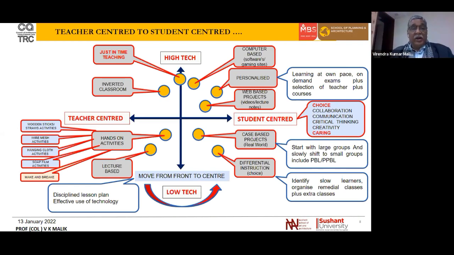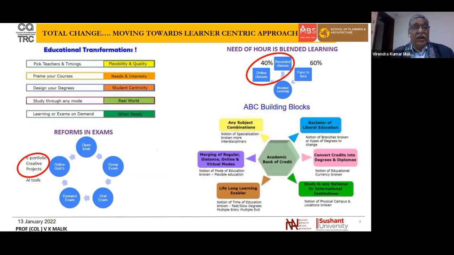With this, I'm talking about the total change which is happening. The total change is happening because of the new education policy. The education transformation is taking place. Now a student can pick any teacher from any school from anywhere. So the flexibility in timing is there for students to pick up from anywhere. Whatever his needs and interests, he can add those.